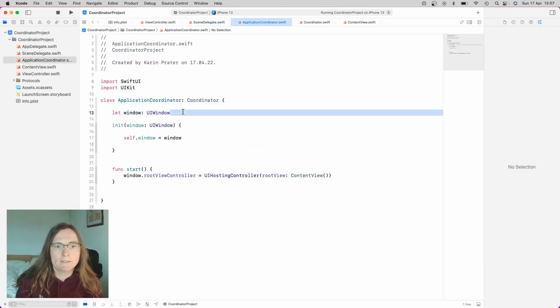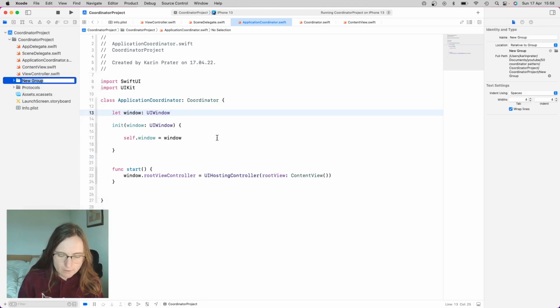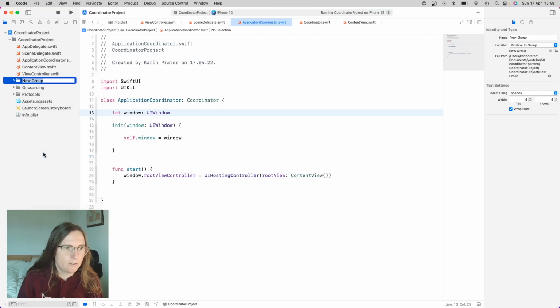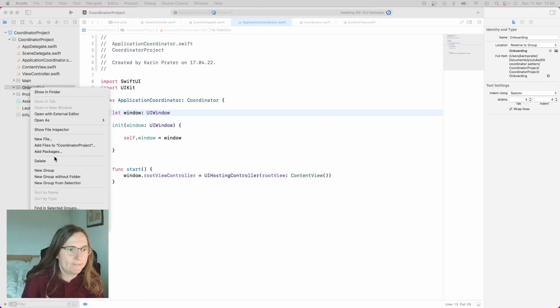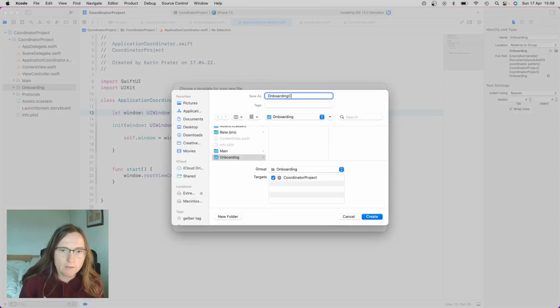One very common thing is to have not just a view controller, but a UI navigation controller, or you would have different subflows. So now I'm going to create two different subflows. One for the onboarding, so I'm creating a new group with onboarding, and then the other one is main. So let's start by just showing the onboarding, and then also switching to the main area once we finish the onboarding. So I need to have another coordinator, which is my onboarding coordinator.